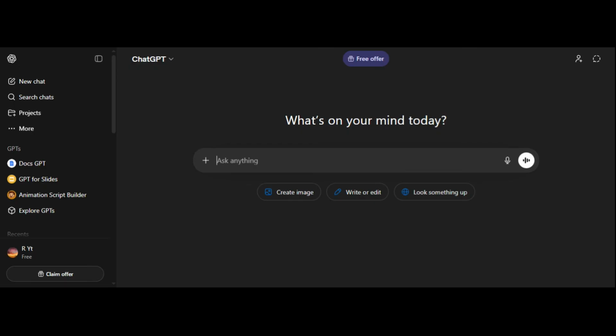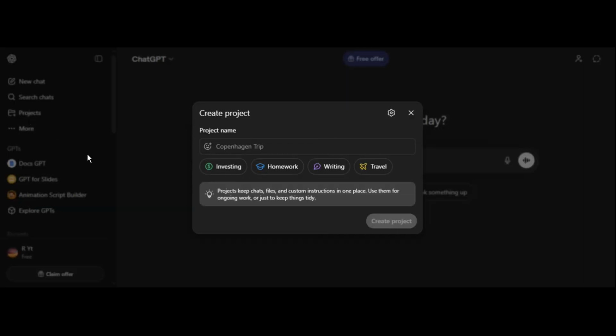Alright, let's get started. First, open your browser and go to ChatGPT. Once you're on the homepage, look for the Projects section. Depending on your layout, it may be visible on the sidebar or in the main dashboard area. Click on Projects to open the project workspace. Now you'll see the option to create a new project.